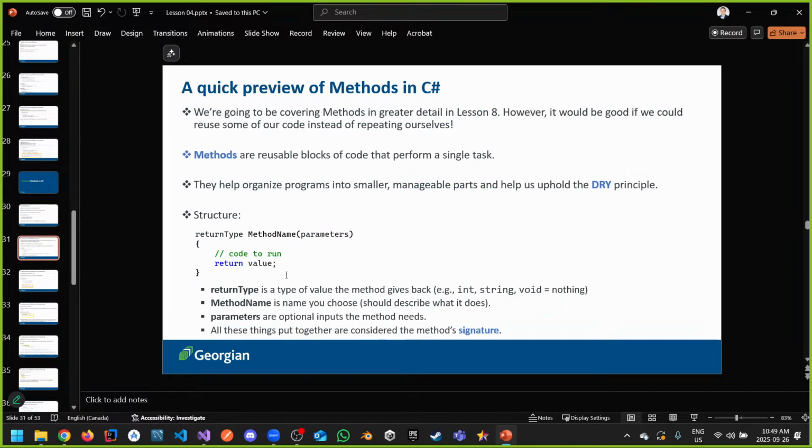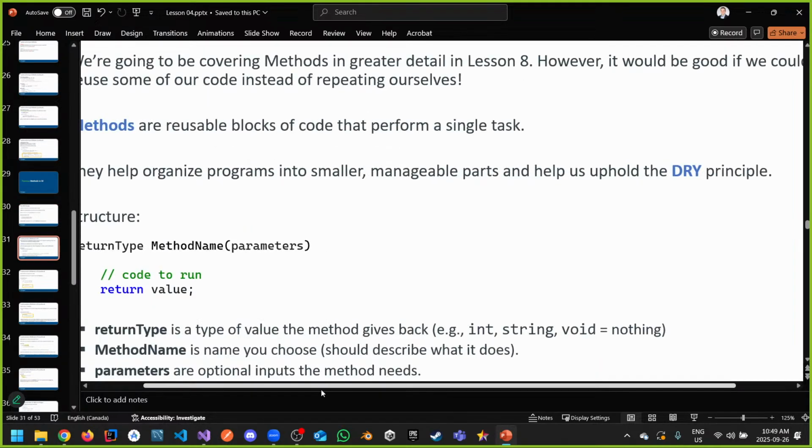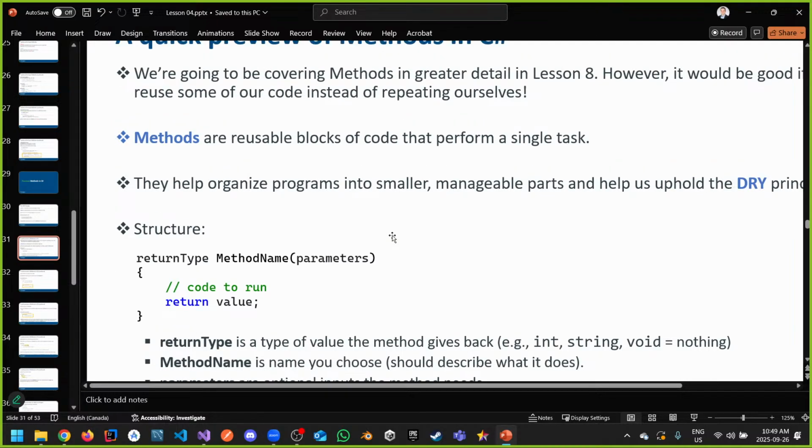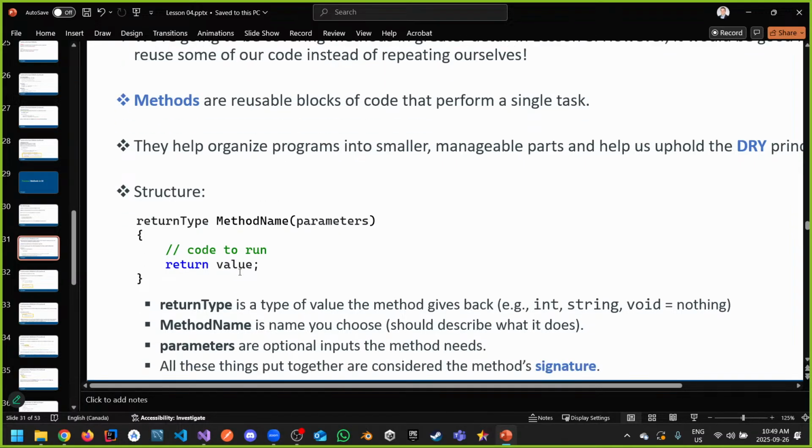So DRY is cool. We want to use something called a method. I want you to think about a method as a reusable block of code, similar to what we've done so far with for loops and while loops. It's reusable though. So here's an example of what it looks like.